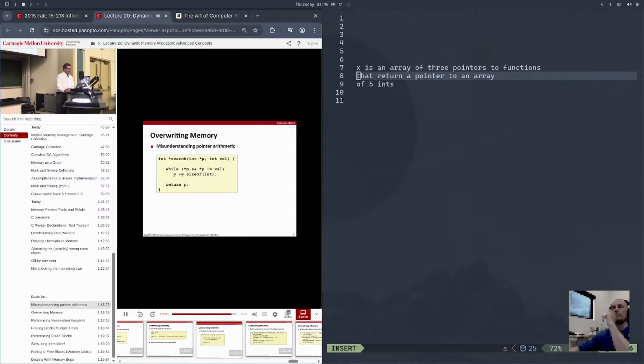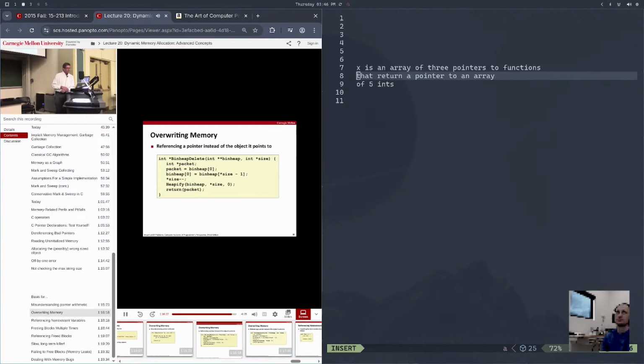And so people will often, so here p is a pointer, and the programmer here assumed that he wants to increment the pointer to traverse an array, so he doesn't understand pointer arithmetic. And so to get to the next int, he increments p by size of int. Okay, this will really increment it by 16, not by 4. Okay, overwriting memory, that's a really nasty one.